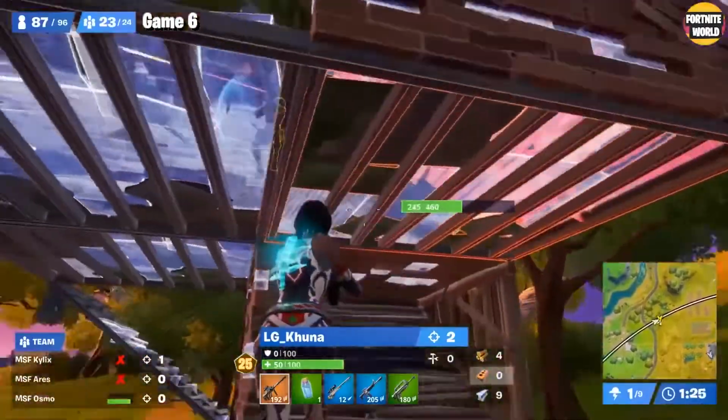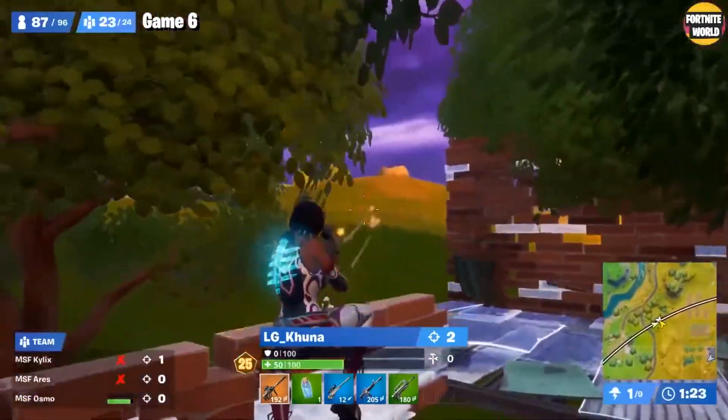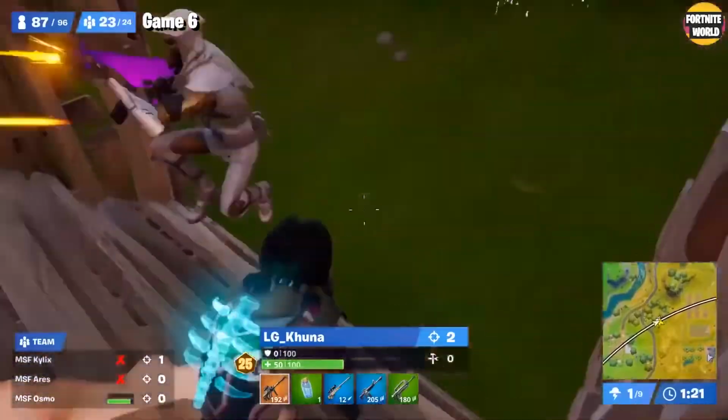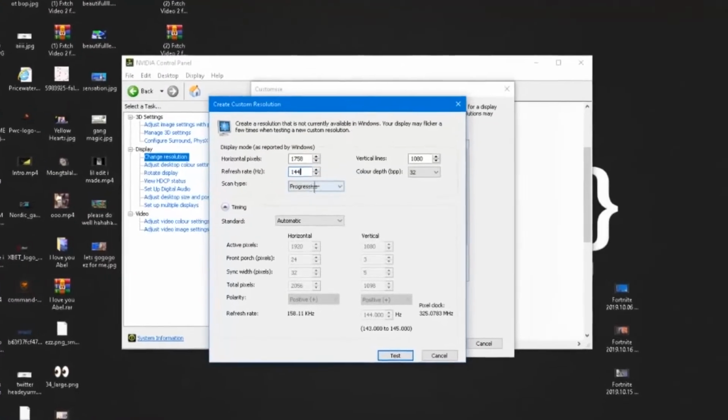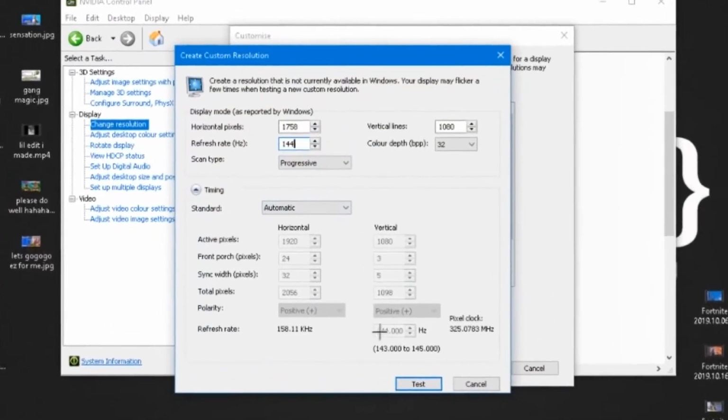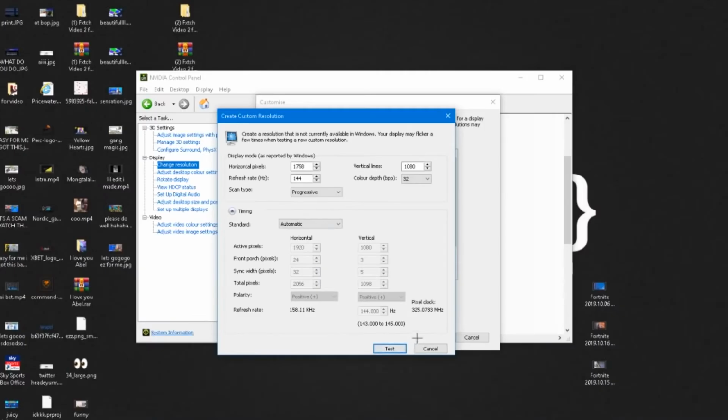So you may get a lot of black screens or just screen tearing, and it could affect your game. So yeah, keep that on; you should know your monitor's refresh rate anyway. Make sure your scan type is on progressive, and these all should just be normal, so just keep this on automatic. Once you've done that, you want to press test.